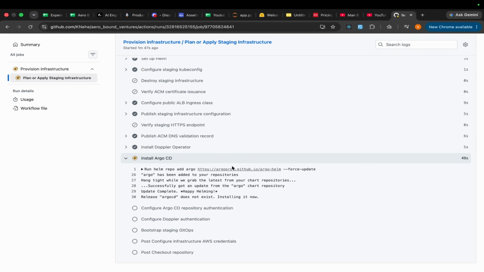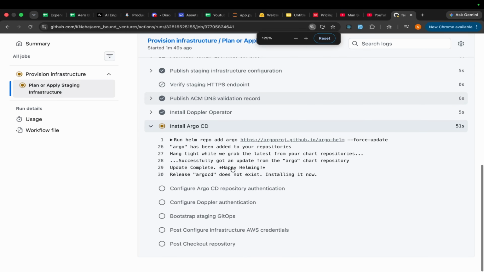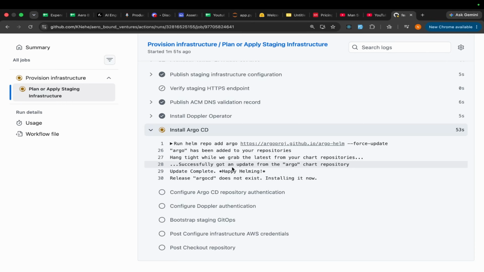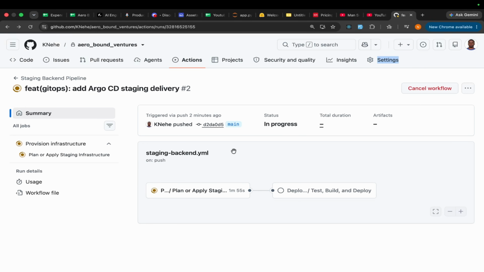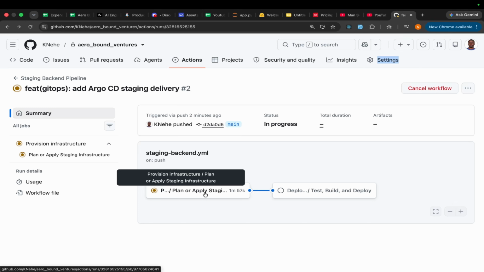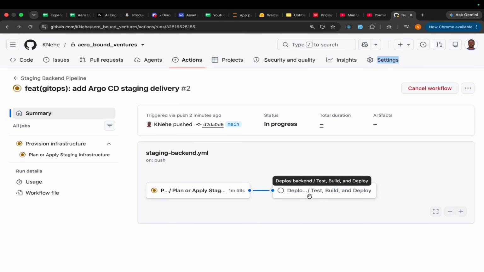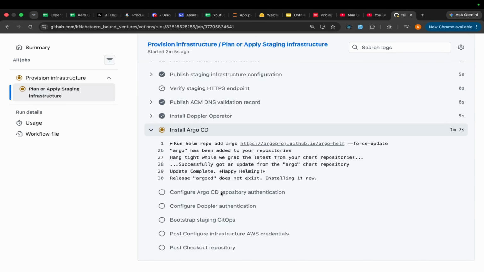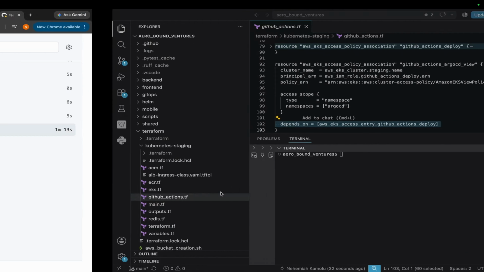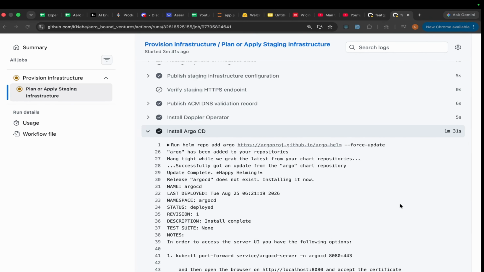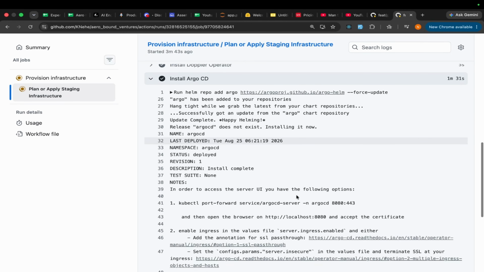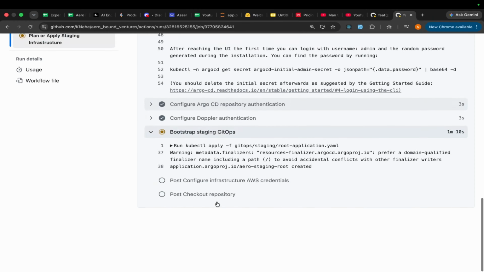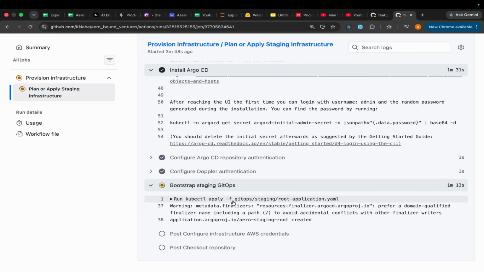So guys, like you see, the install Argo CD step is running, but these things really take long, so I don't want to keep you here for long. I'll be back when it's done. So let plan and apply staging infrastructure get done, then we go to the deploy, test, and build. Let me pause this and get back when things are all good. So here's an update. Install Argo CD complete. We're now down here, watching.